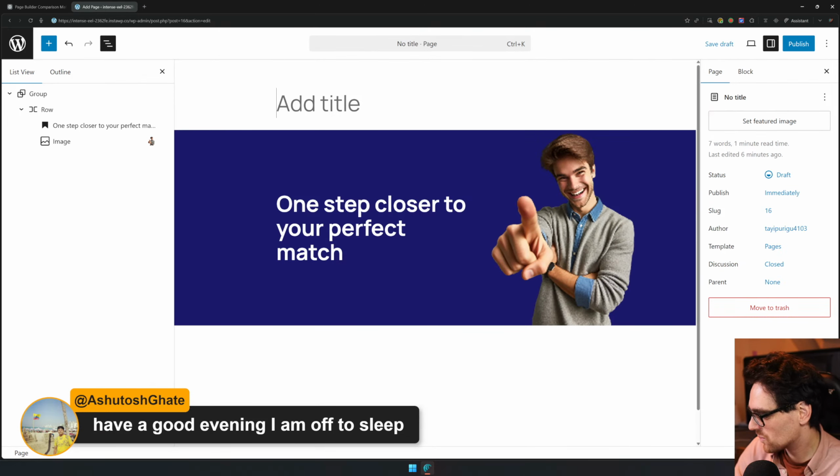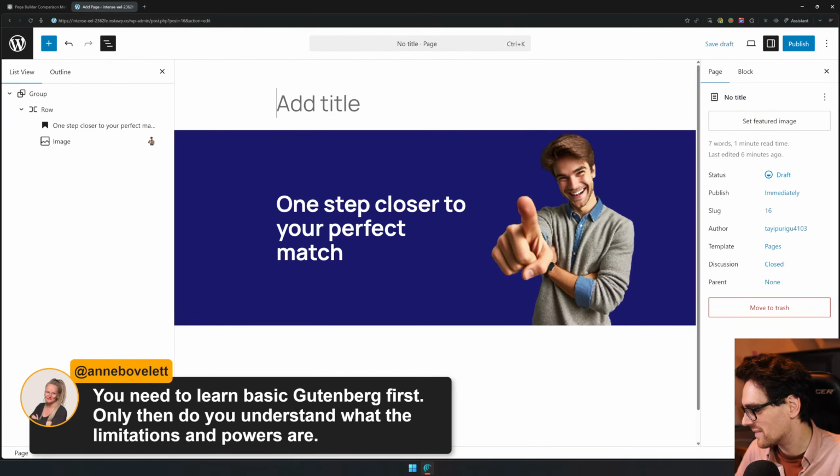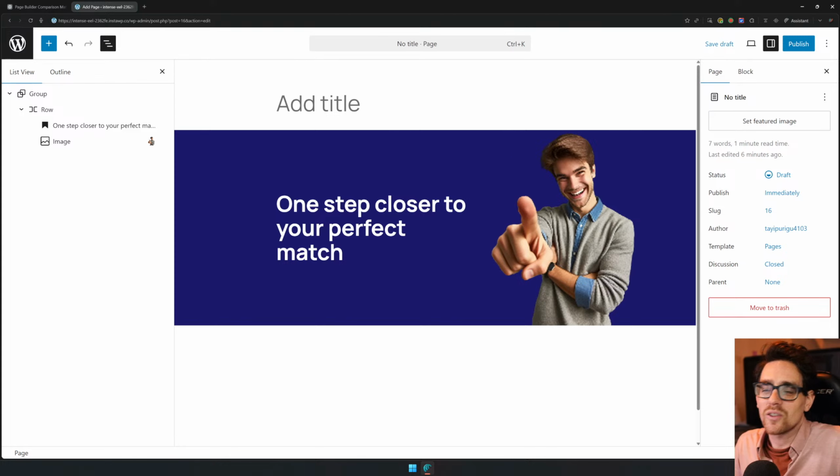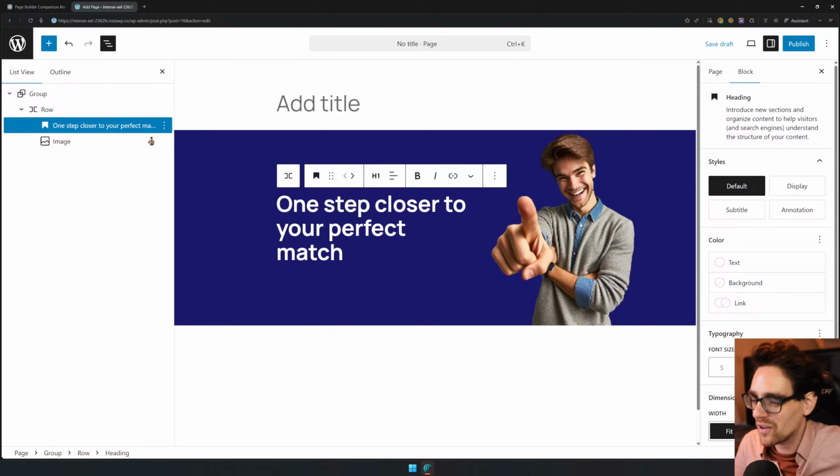You have to learn basic Gutenberg first. Only then do you understand the way and the limitations Gutenberg has. Sorry, I hope my Yoda is not too off-putting.